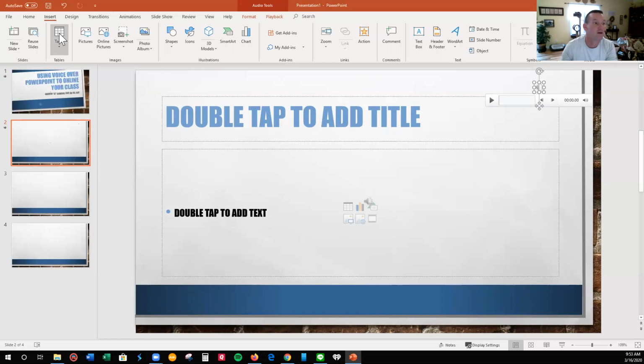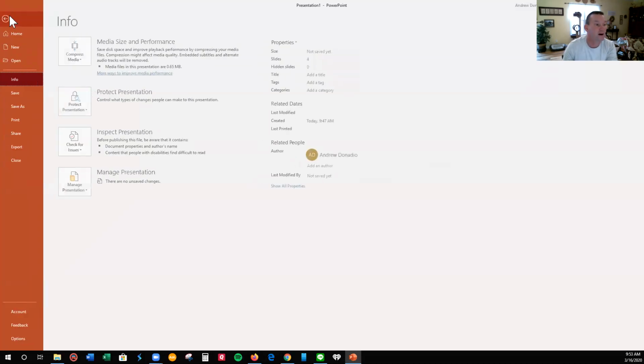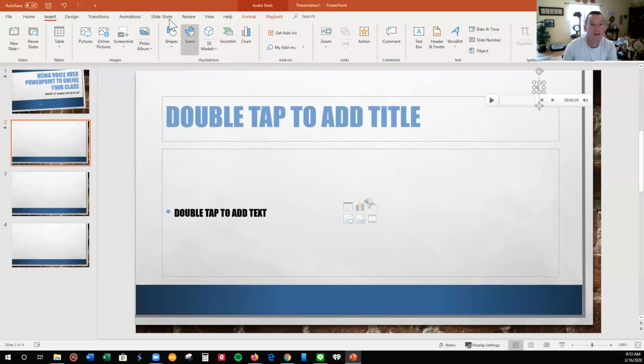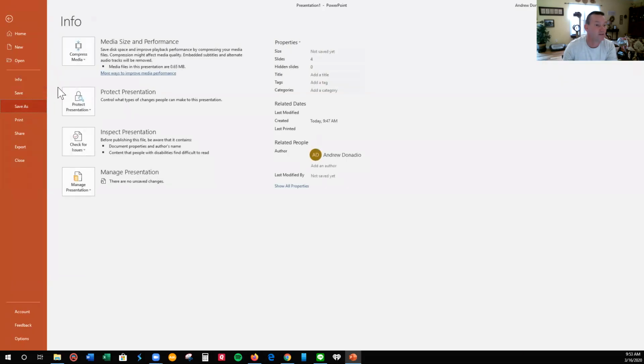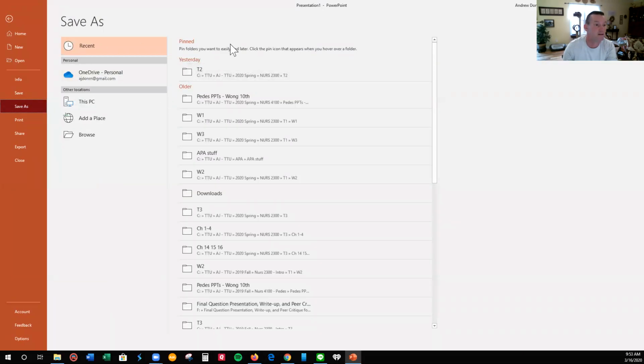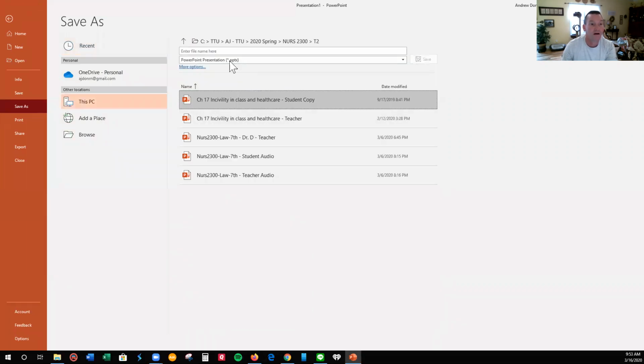Now, the nice thing about this is then you can go to File. You can save your PowerPoint presentation, File, Save As. I'm going to save it into my test 2 as a presentation for TTU. All right, save.